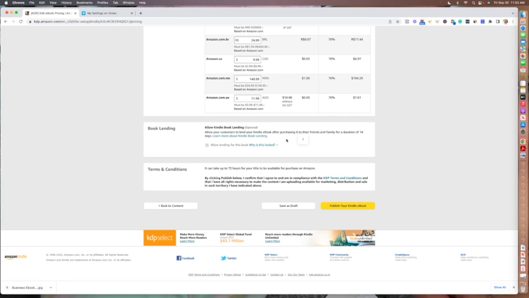Okay. And then we have lending. So this is basically what I was telling you about earlier about the book lending in the library. So this is already locked, already chosen, because it seems like with the 70% royalty option, they're required to be in the Kindle book lending program now. So we are going to go down here to terms and conditions.